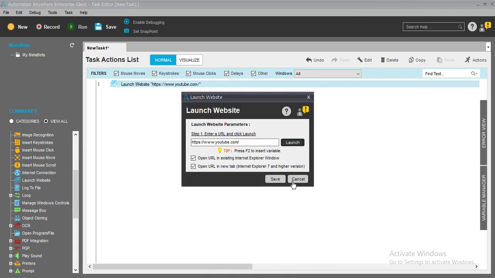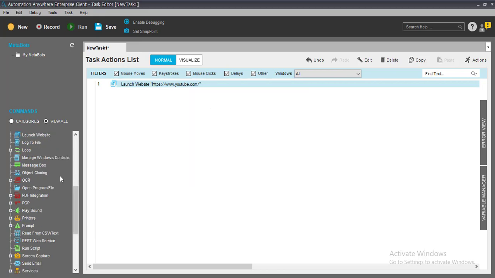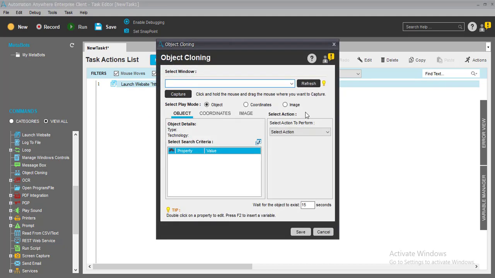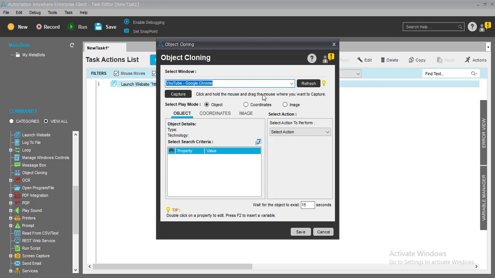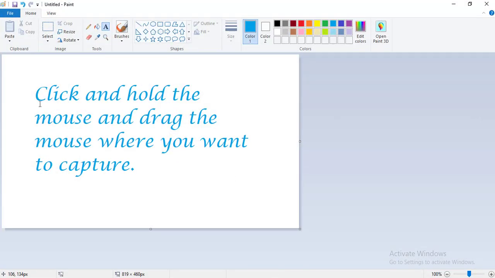Okay, let me minimize. Now we'll drag and drop the object cloning. Here there is a window which says first you have to select the window. So here you can see all the active windows. Currently this is the YouTube window which we just launched. To capture the controls, it's written there, you have to click and hold the mouse and drag the mouse where you want to capture. So let's see how it is going to work.